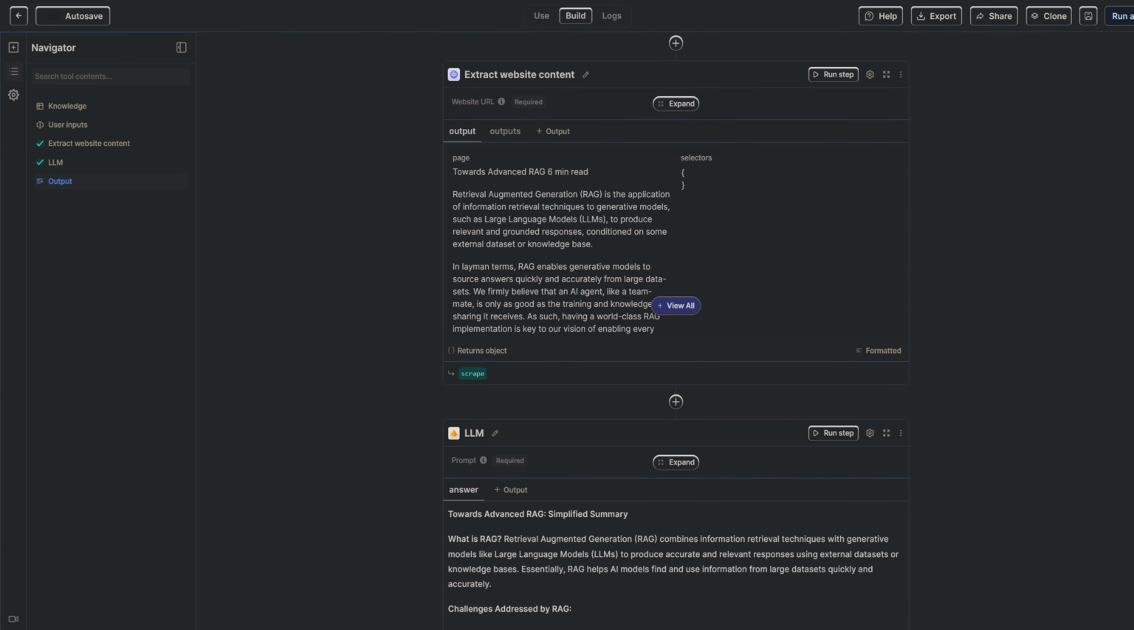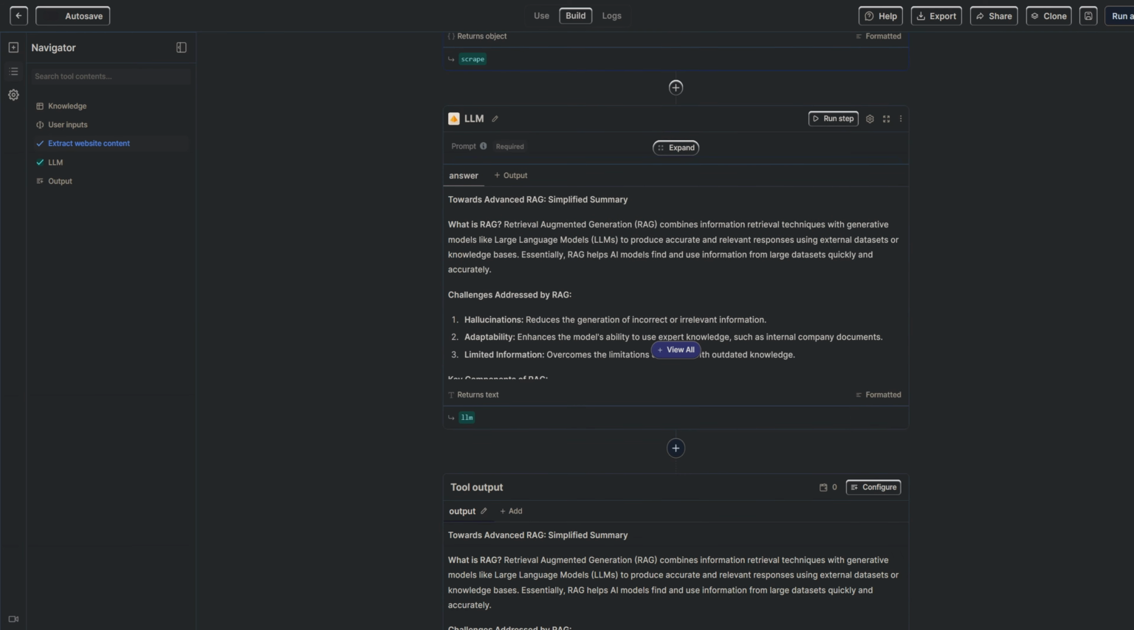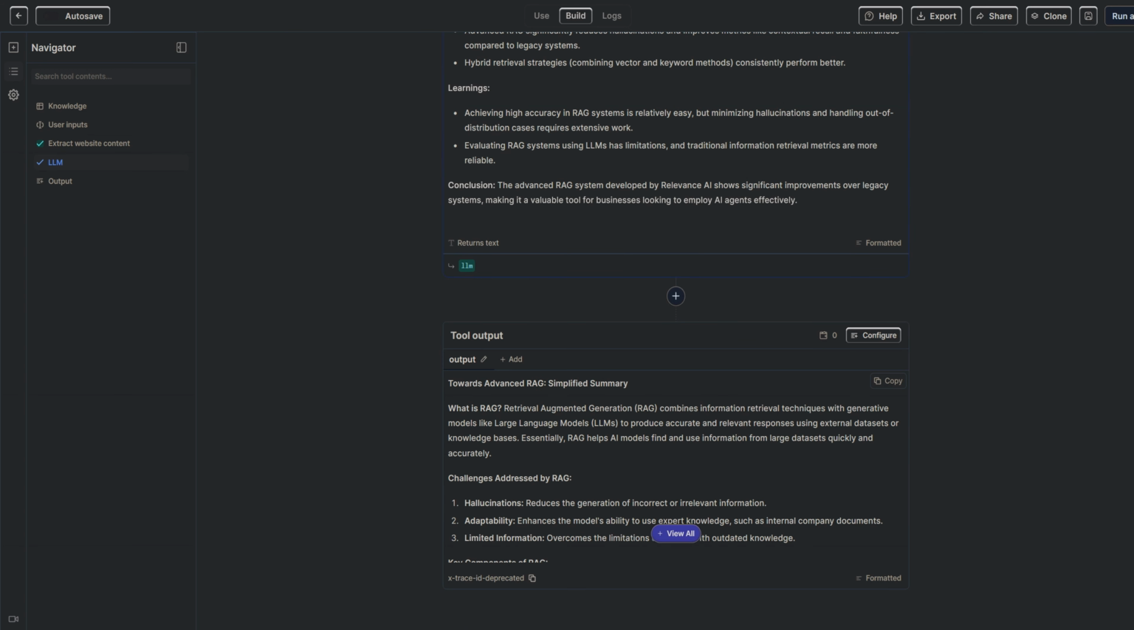The website content is extracted. You can view it all here. And the large language model that is inside this tool gets through all of the text and gives us a very simple summary, which is the same as what ends up here in the tool output. The tool output is basically the information that's passed back to ChatGPT.